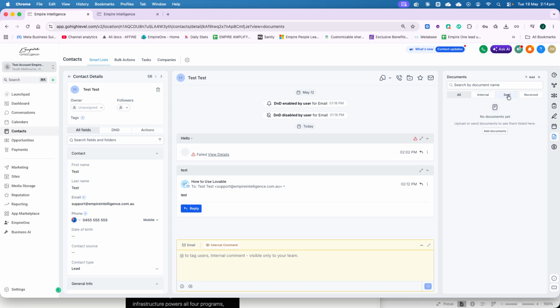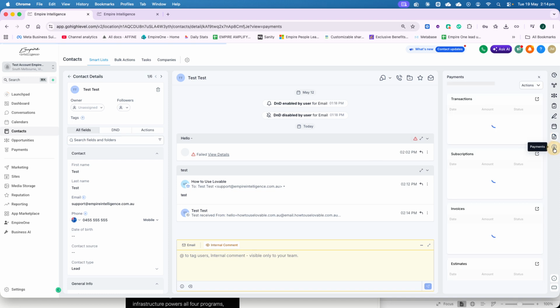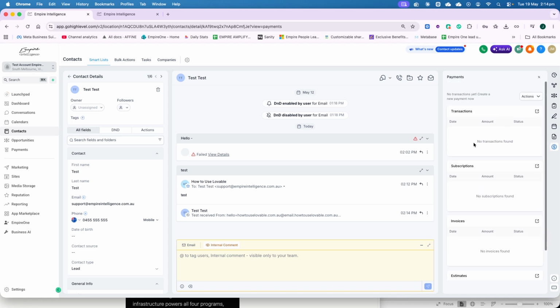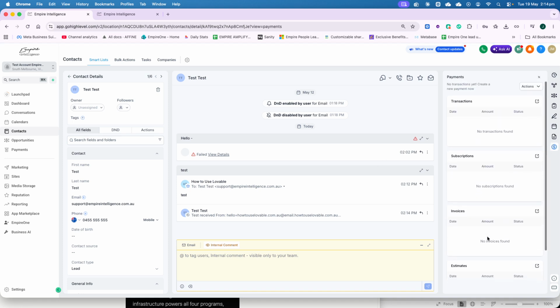So if there's an internal document sent or received, there is inside GoHighLevel, which we'll talk about later, a digital signing feature built inside here. So again, if you're sending an internal document, that would appear here. And then if you link Stripe and you've got transactions, you can actually see any payments they've made as well. So this is contacts and everything you can do on the contact screen.